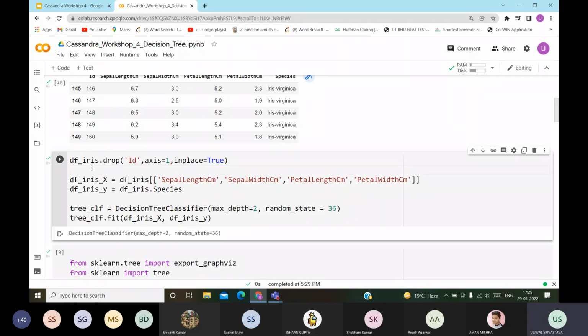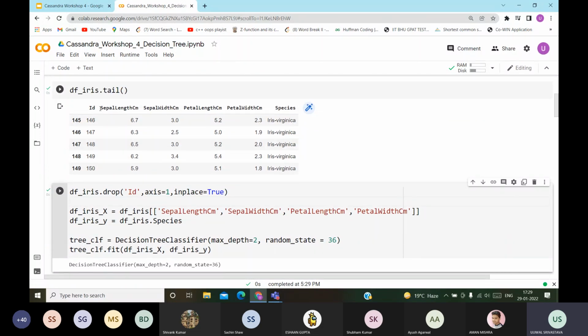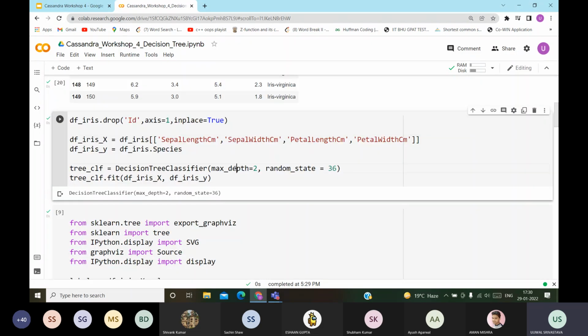So what I'll do, I will just drop the ID. I have no use of it, and I will create X and Y data set. X is these all four features, and Y is this species. So I will create this, and I will create a classifier. Tree classifier equals DecisionTreeClassifier, maximum depth I am setting to 2, and there you can give a random state also. I'm giving 36, that you can give anything. So I am fitting it now, tree classifier dot fit on X and Y. So let us run it.